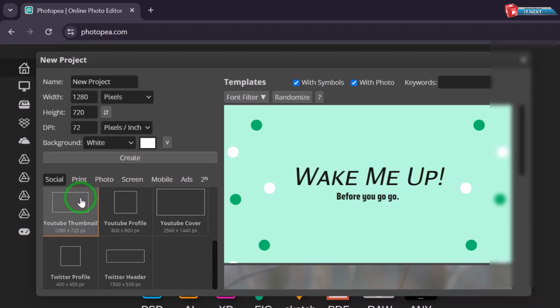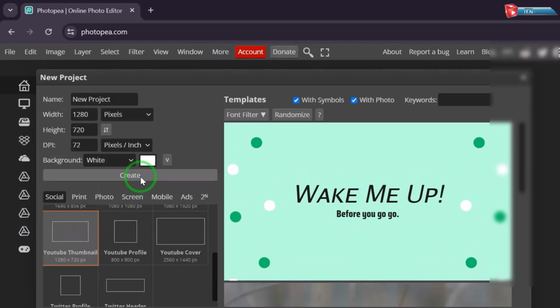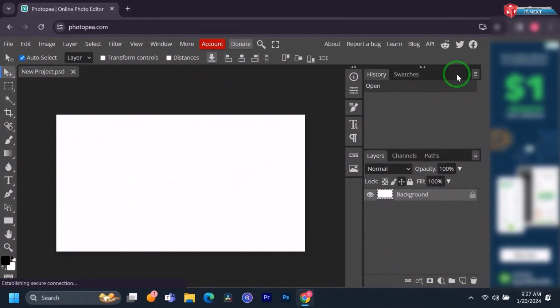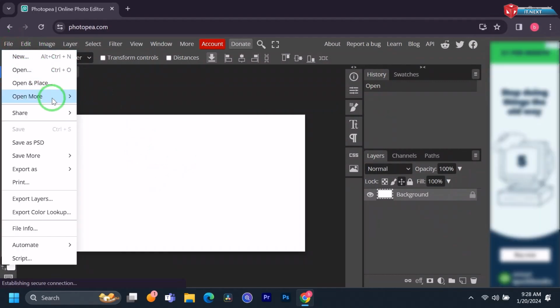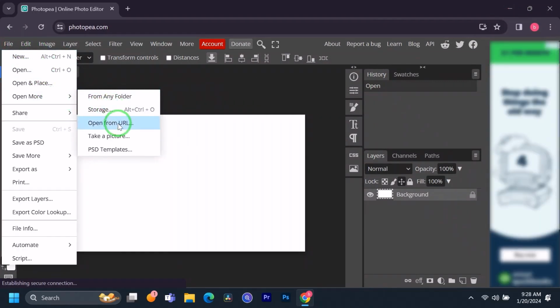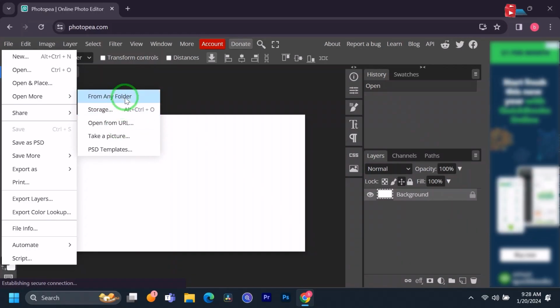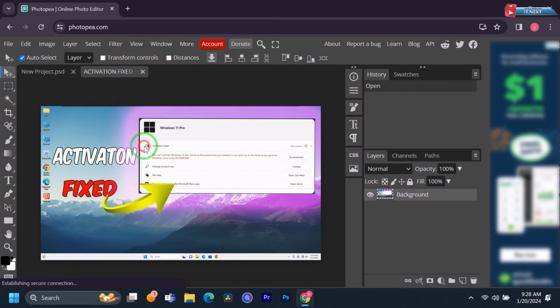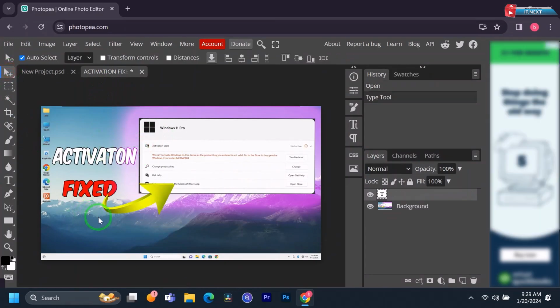Here you can choose the size template to work with. Then click on Create. So, for this let me select any image and I will show to you some simple steps. Click on File. Open More. Then I will select from any folder. Then let me choose this. So, I can work as an installed Adobe Photoshop on my computer.